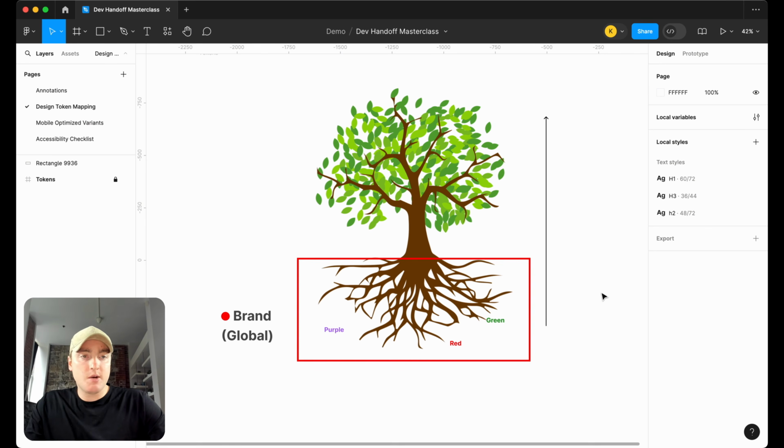So the first collection that we're going to be looking at today is your brand collection, also known as your global collection. And we're not going to be building a full library. If you do want to build a full library, I'll put some links in the description for building a full library, both at the 2-tier approach level, so your primitive and semantic, and also at the 3-tiered approach level that I'm covering right now.